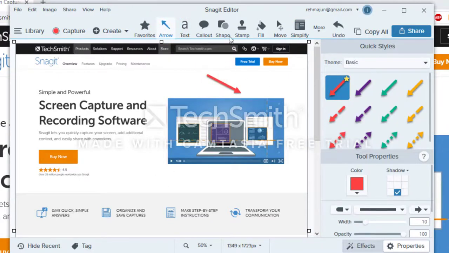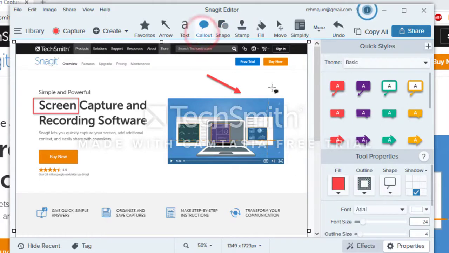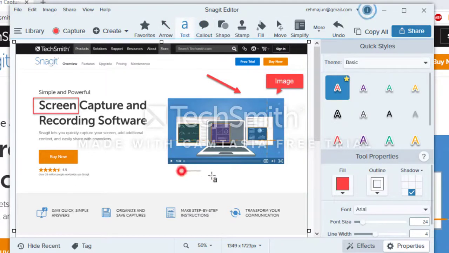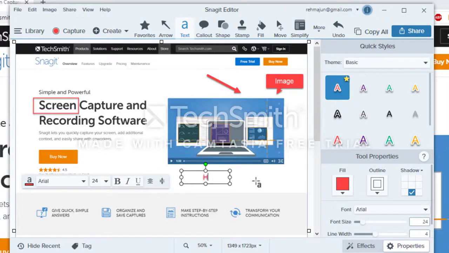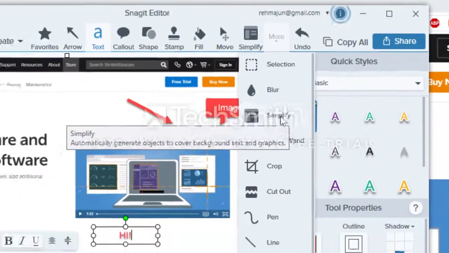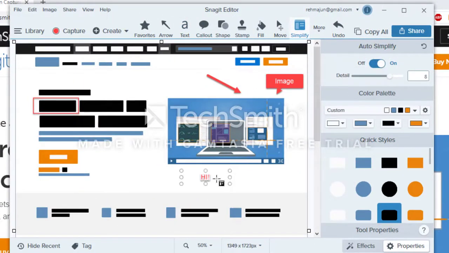You can use arrows and shapes to grab a reader's attention. You can add additional text to create callouts to provide more information. If you click on More, you will find that there are all kinds of tools that you can use to modify your screenshot. Personally, my favorite feature is the option to simplify an image.